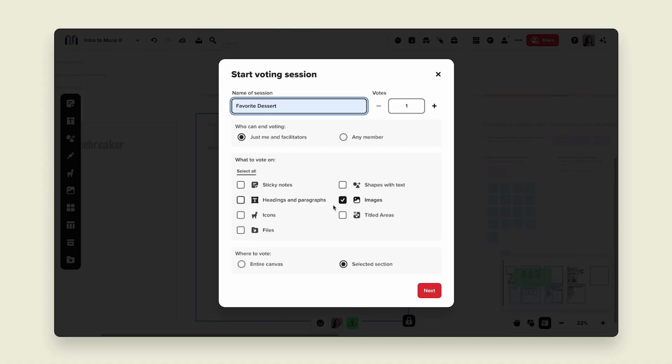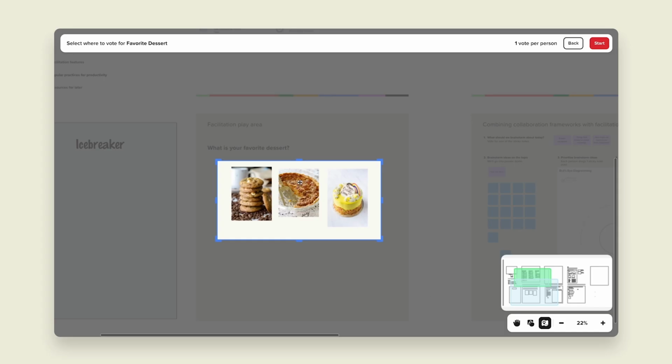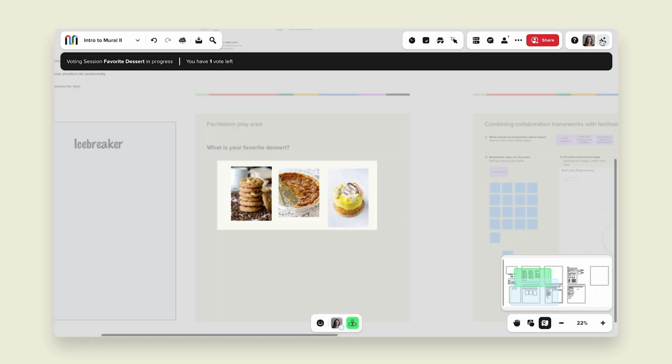So the next thing I'm gonna do is I can actually select what the participants are gonna vote on. I'm gonna keep it as images, and I'm gonna go ahead and select where they can vote versus the entire canvas, which just makes it easier so someone's not voting on an image that's on the next presentation slide. So I'm gonna go ahead and click next here. I'm gonna scan out exactly where I want them to vote. So I want them to vote only on these 3 images.